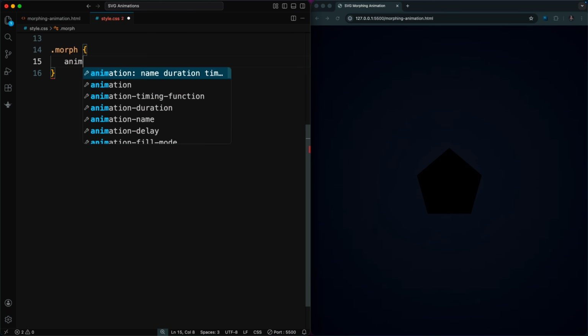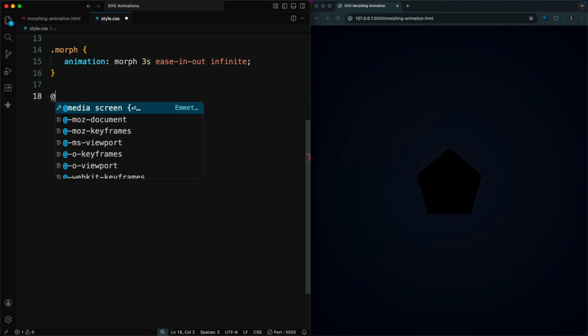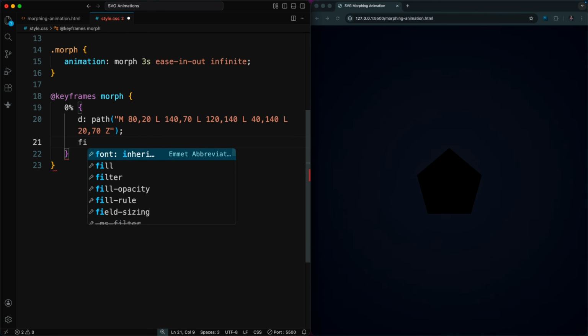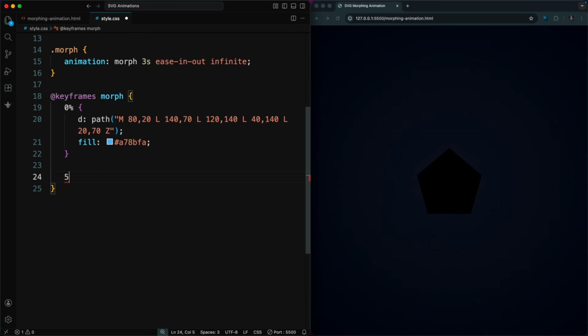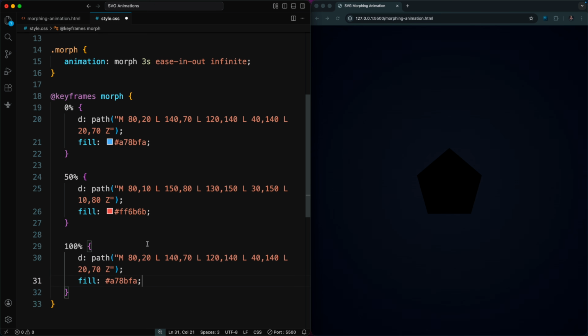Next, add an animation to the morph class with a duration of 3 seconds, an ease in out timing function, and infinite looping. In the keyframes, show the original purple shape at 0%. Change it to a slightly bigger and stretched light red shape at 50%, and return to the original at 100%.